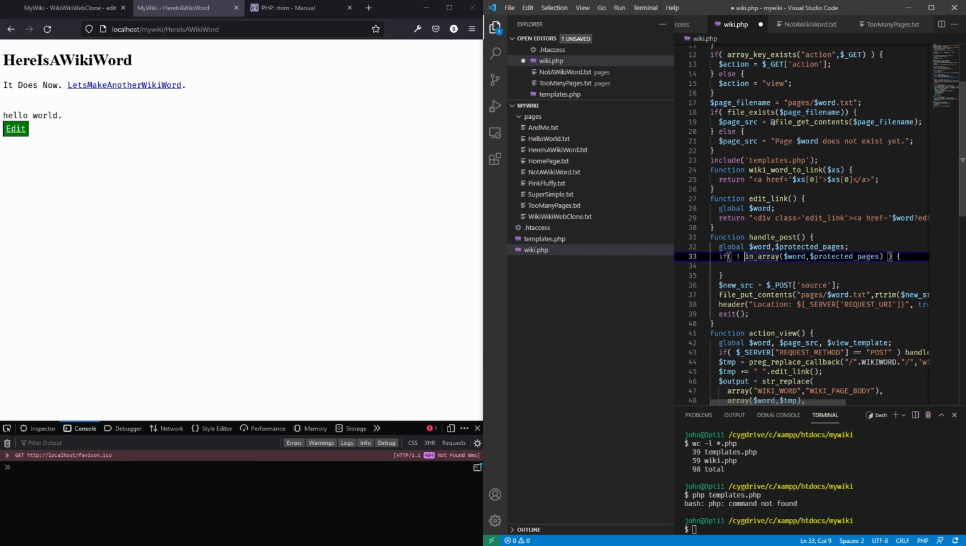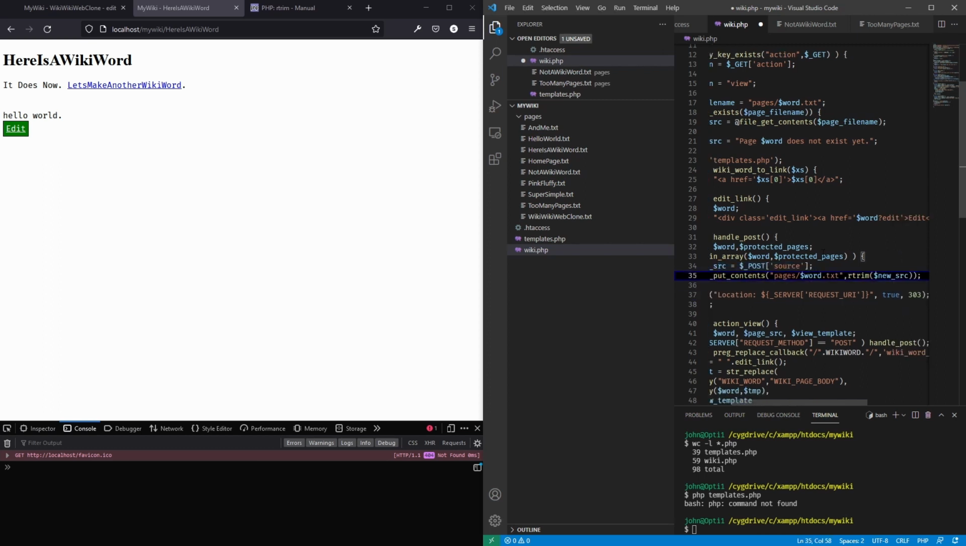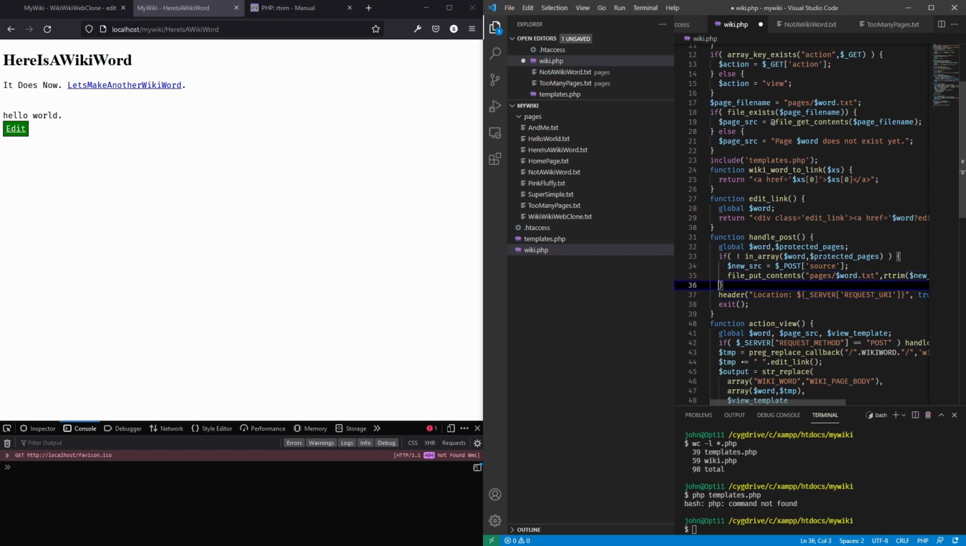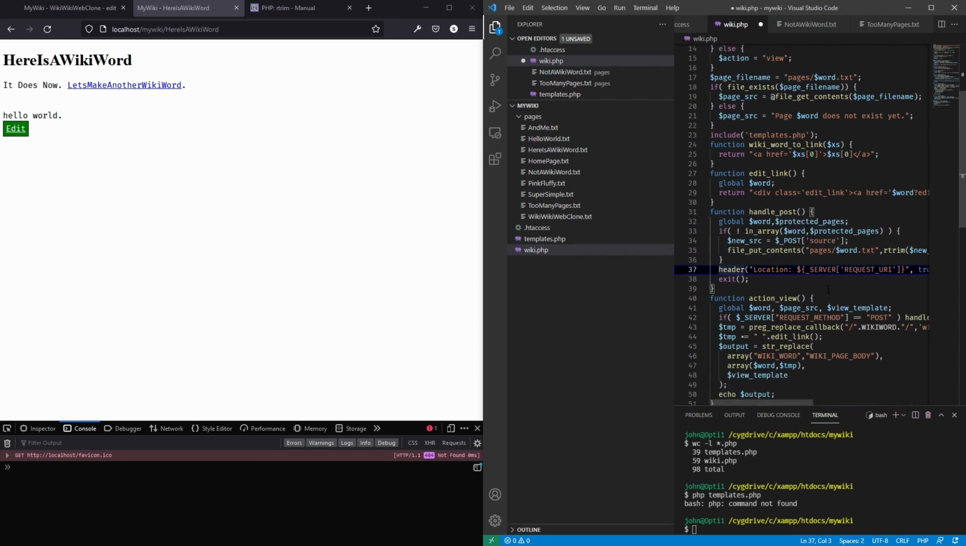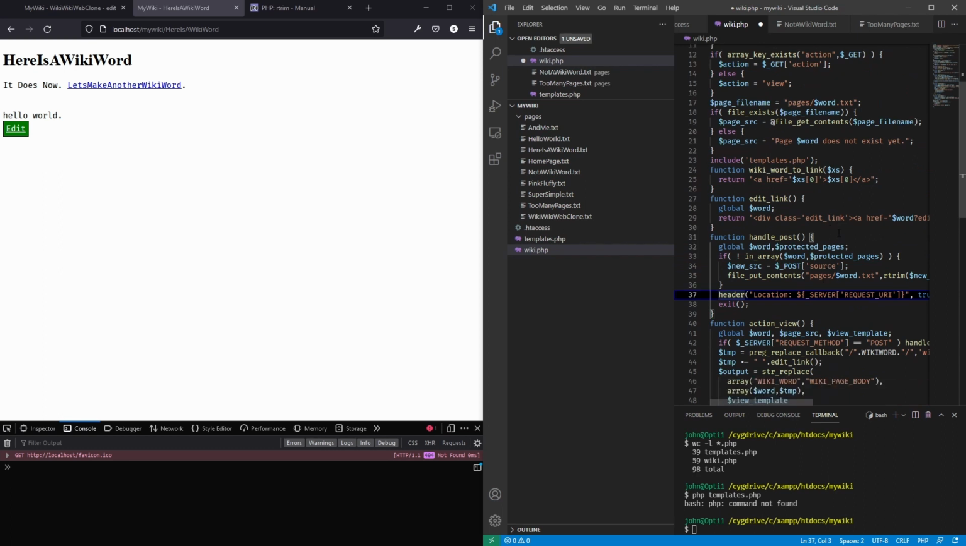So if it's not in the protected pages, we can save the modified file. Otherwise, we just drop straight through to the view. So all that will happen is trying to save to a protected page will fail silently and leave the original content as it is. Another quick test.